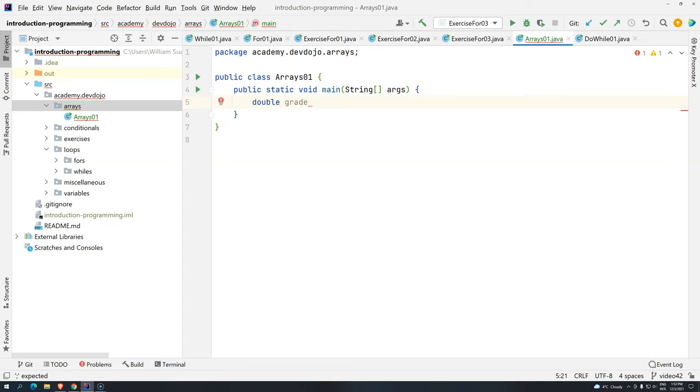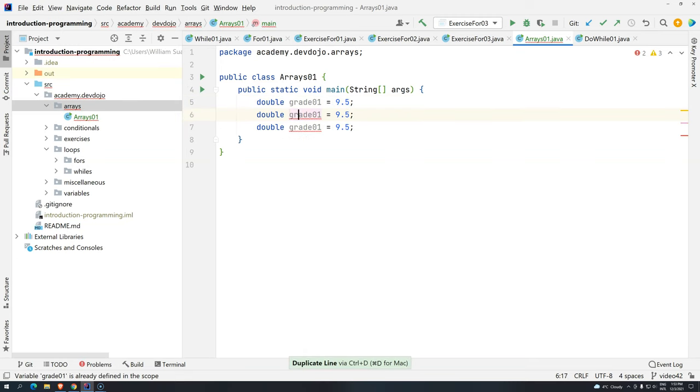So grade 01, 9.5. And then let's duplicate this line twice, Control D, Control D. And let's say that we have three grades. So this one is 2.5, and then this one is 7, whole number.